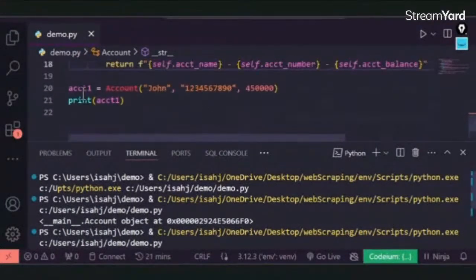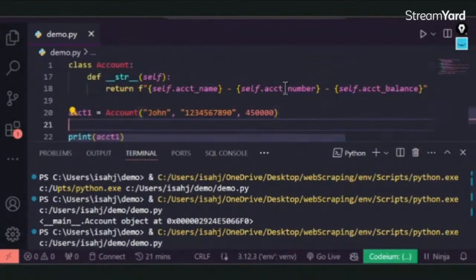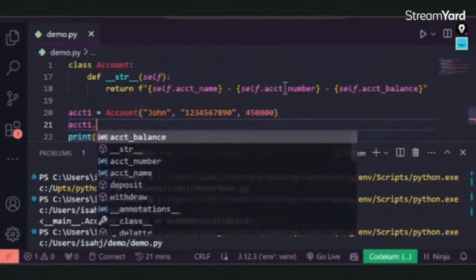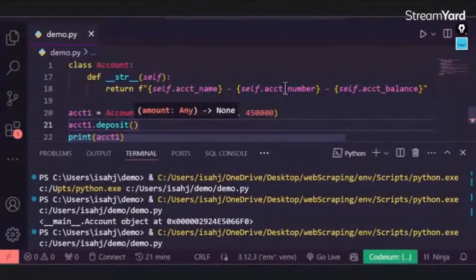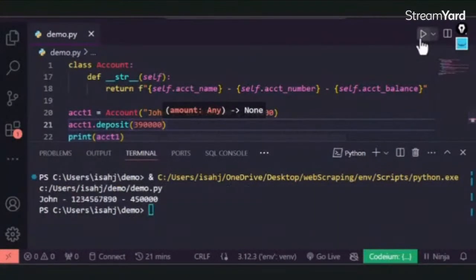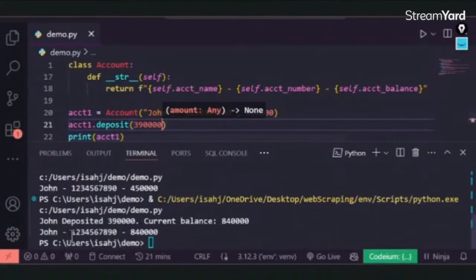And then because we have been able to create an object of the account class, we can call the method on it. So we can say account1 and call the dot deposit on it, and then the deposit, like I told you, takes what? A parameter amount. So in this case, we want to deposit 350,000 or 390,000. Okay, so 390,000. So when we run, it should be able to tell us the current balance. So it now says John deposited 390,000 naira, and your current balance is what? 840,000.